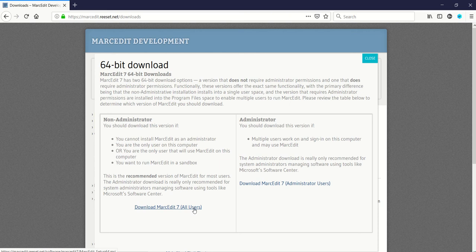It's really a user preference. On all the machines that I work with, because I prefer MarcEdit to be run in a sandbox, I use it as the non-administrative version. And so it installs only within my user sandbox, and works in that space.